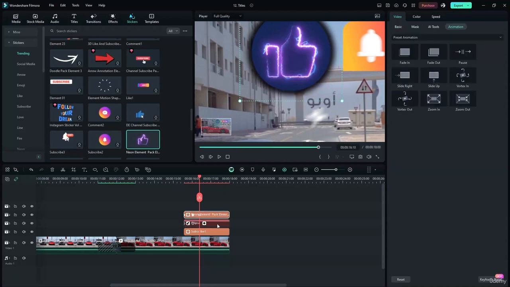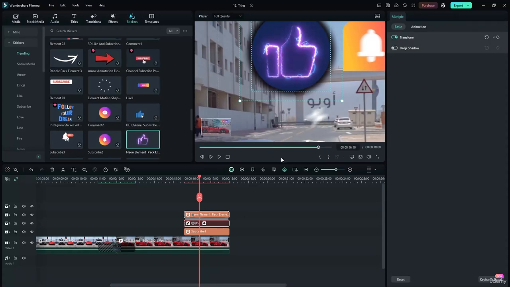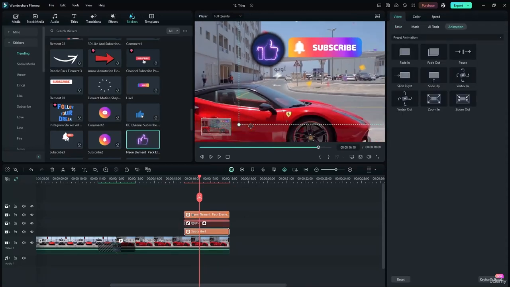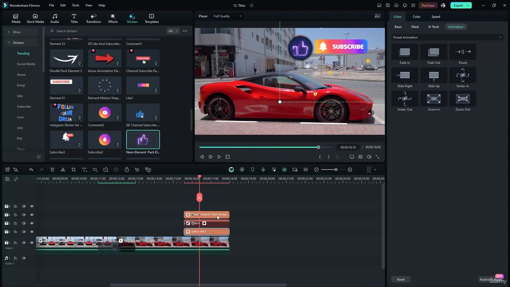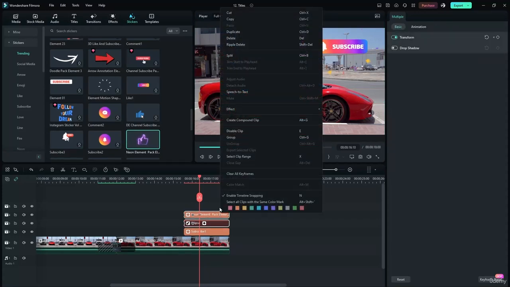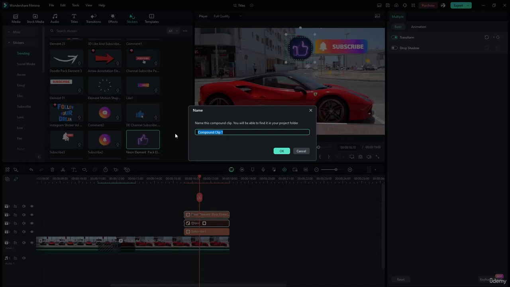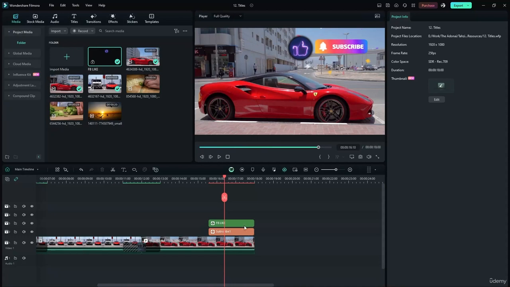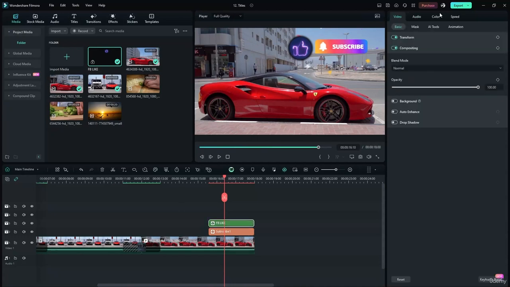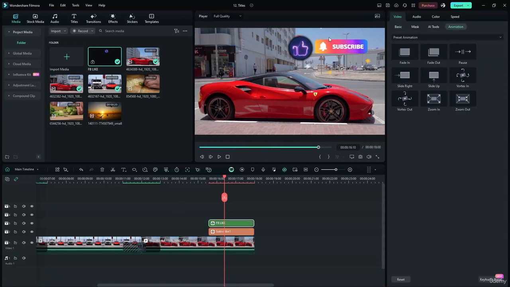Now what I can do is add both of these. Let me just zoom out a bit. Now I'll add both of these, right click on them and compound them together. There you go. And now it's a compound clip. Now I can go to animation and animate this entire thing. But before that, as it's compounded together, let's play it and see. There you go. It's animated like that, right?